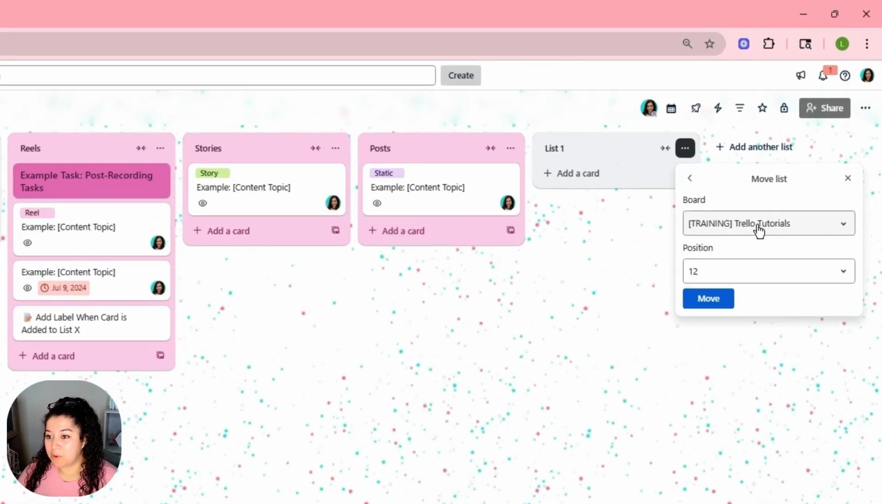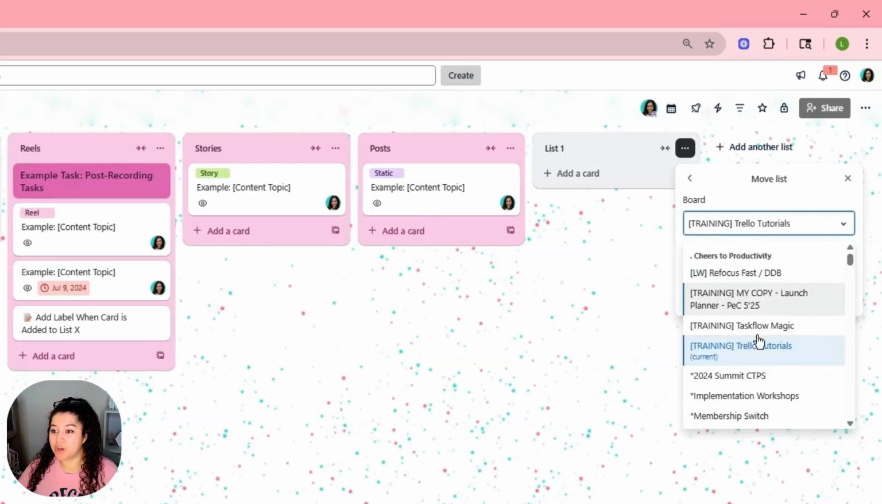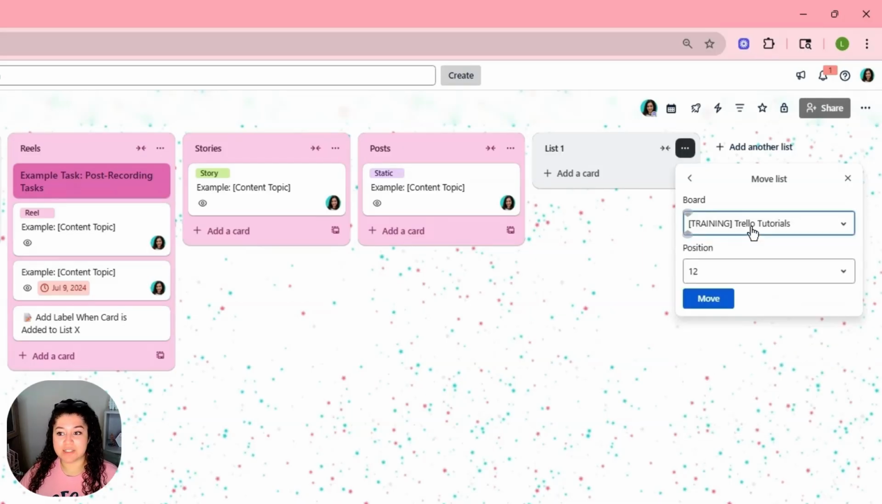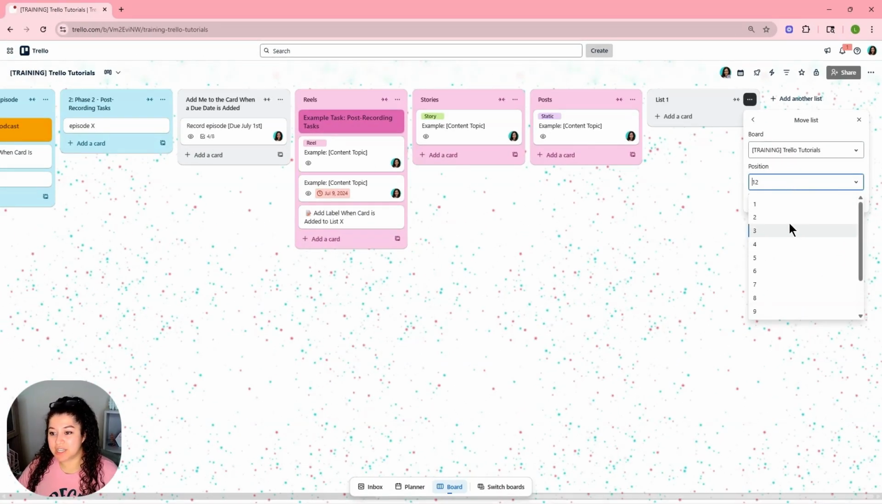For this example, we're going to keep it on the same board, but you could technically move it to another board as well. And then the position here is where on the Trello board you want it. Sometimes I've already counted through, sometimes I just do an estimate and then do that little drag around. And if I moved it to a completely new Trello board and forgot where it goes on that board, then I'll just move it to space number 1.